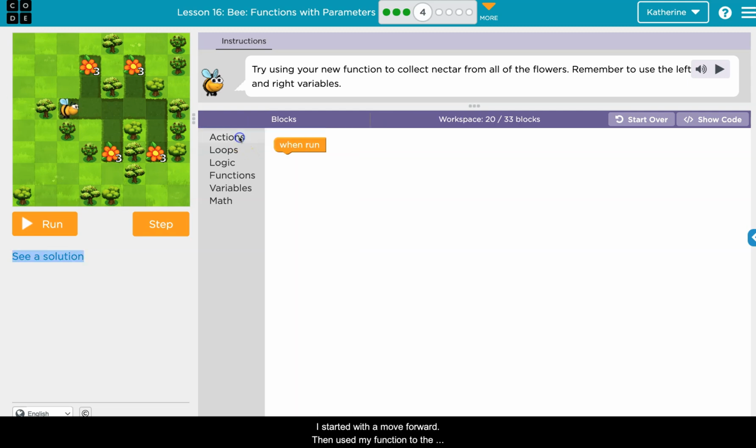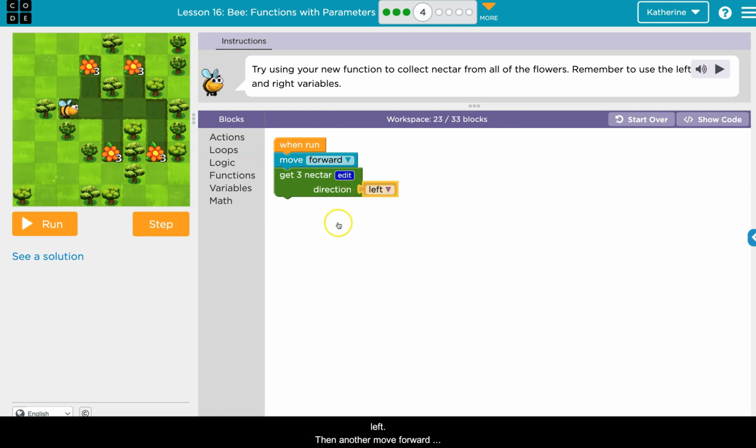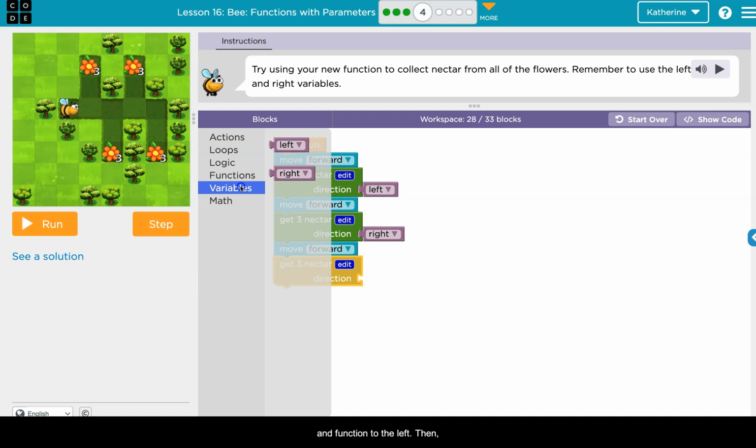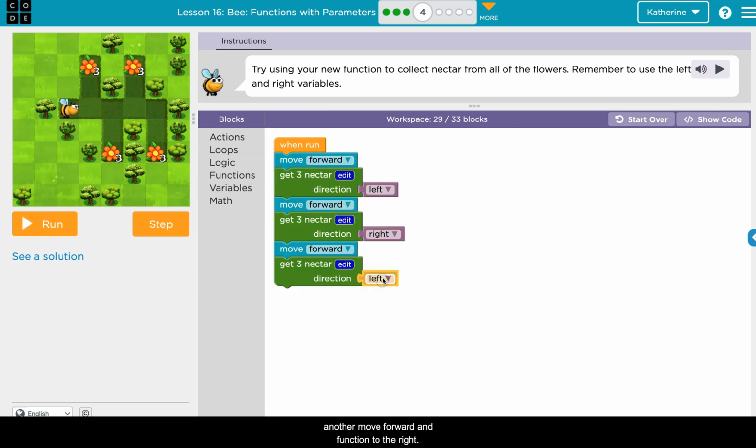I started with a move forward, then I used my function to the left, then another move forward, and a function to the right, then another move forward, and a function to the left, then another move forward, and function to the right.